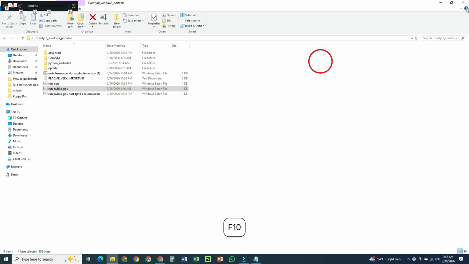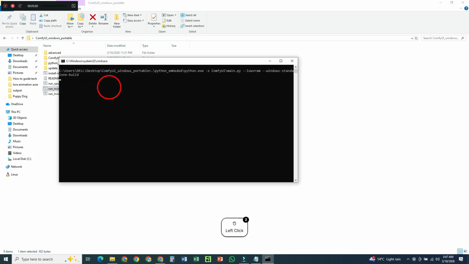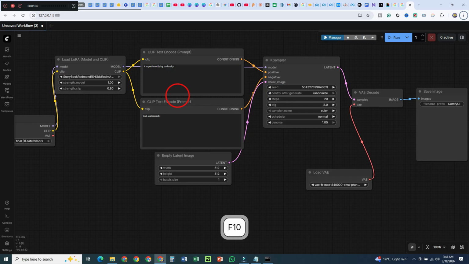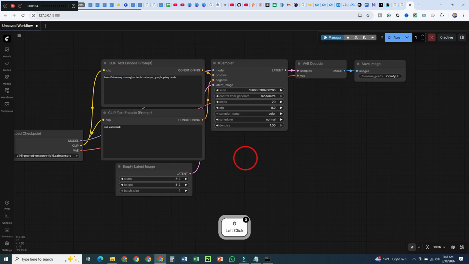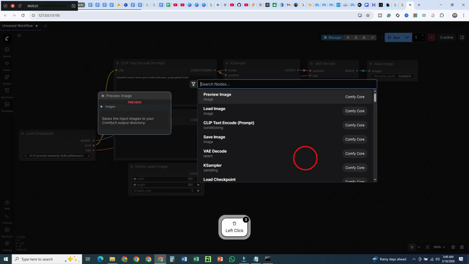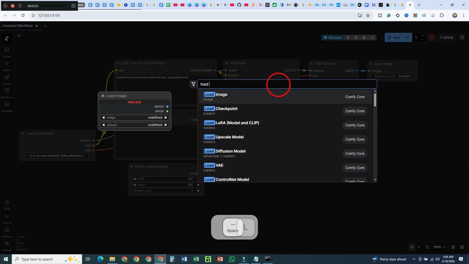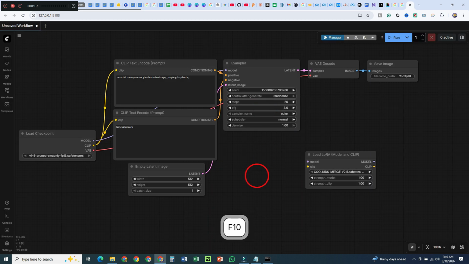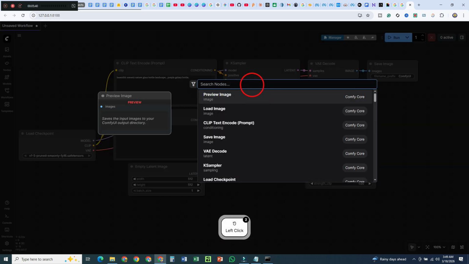Now let's run it. If you have an NVIDIA card, use that option. If not, run the CPU batch file. Once ComfyUI starts, close all open windows. It will load the default workflow. This workflow already has most of the nodes we need except for two. Double-click on an empty area and search for Load LoRA. Select the model and clip version, then search for and add the Load VAE node.